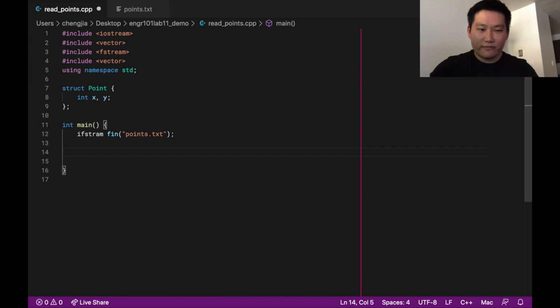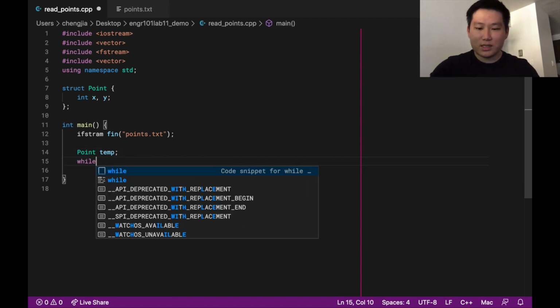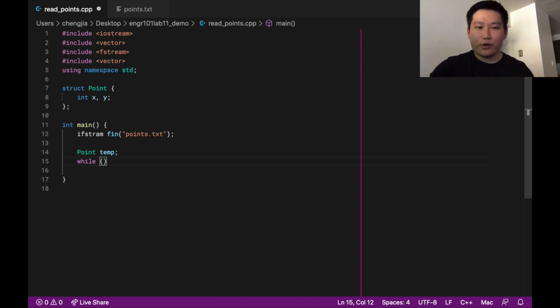So let's first create a point. Temp is a point variable that's empty. Next, let's use a while loop to read every point that's stored in our file. So here we're reading directly into the member variables of our object. Since our goal is to create a vector of points, let's create that before our while loop as well.